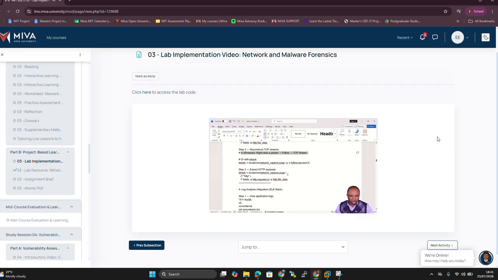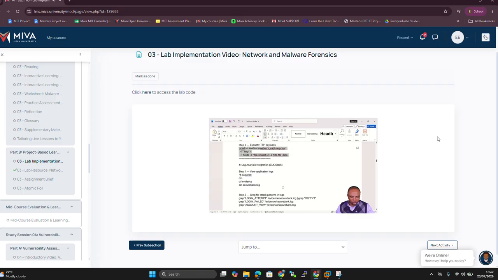Then in step 3, you have to extract HTTP payloads using the command. We're still working with T-Shark and then using this command. Then step 4 is to perform log analysis integration using Elastic Stack.